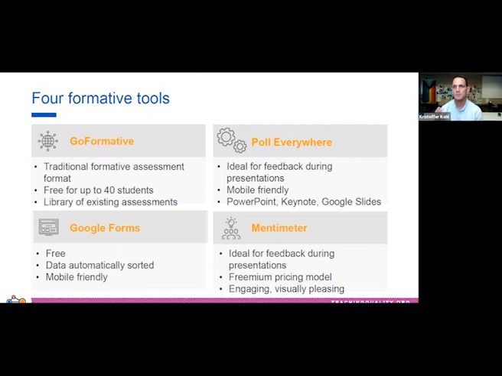Mentimeter has kind of a freemium option where you are allowed a certain number of question types within a presentation for free. And then beyond that, I forget the exact numbers. I've been able to get by with the freemium version because I ask a small number of questions. But if you're going to make that a focal point of your formative assessment, it's probably worth springing for the extra account. But Formative, Poll Everywhere, and Google Forms are all free enough for teachers to access on their own and not need to work through any district hierarchy in terms of purchasing software.